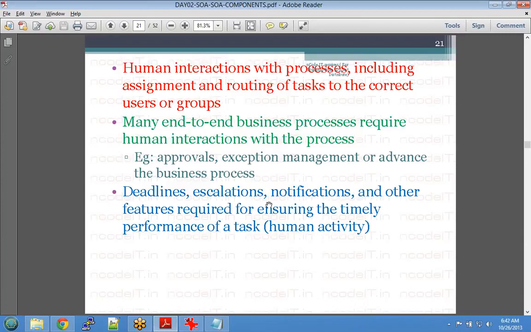Almost all business cases are human flows. Yes, most of them. At some point or the other, a human intervention is required. All processes usually require human intervention at some point or the other. So human workflow is a very critical element in business process execution.